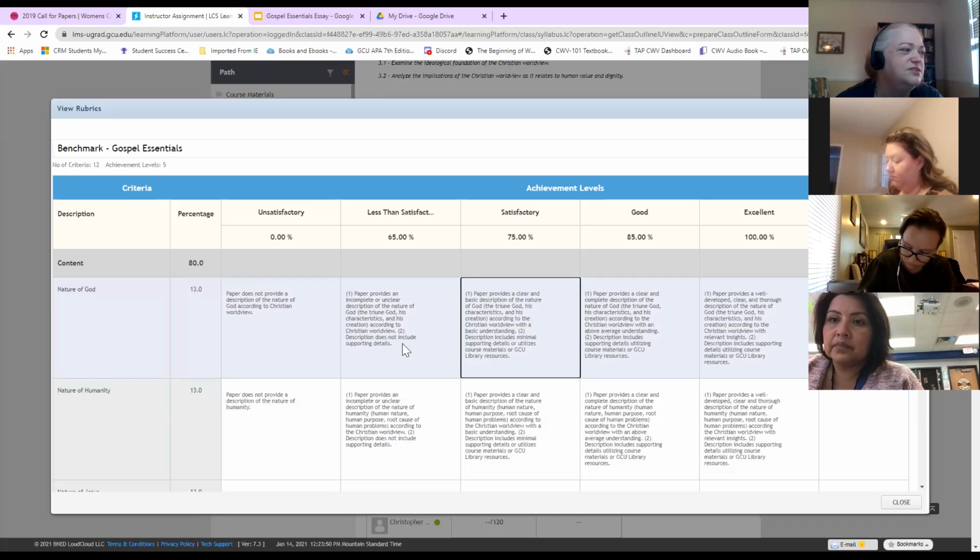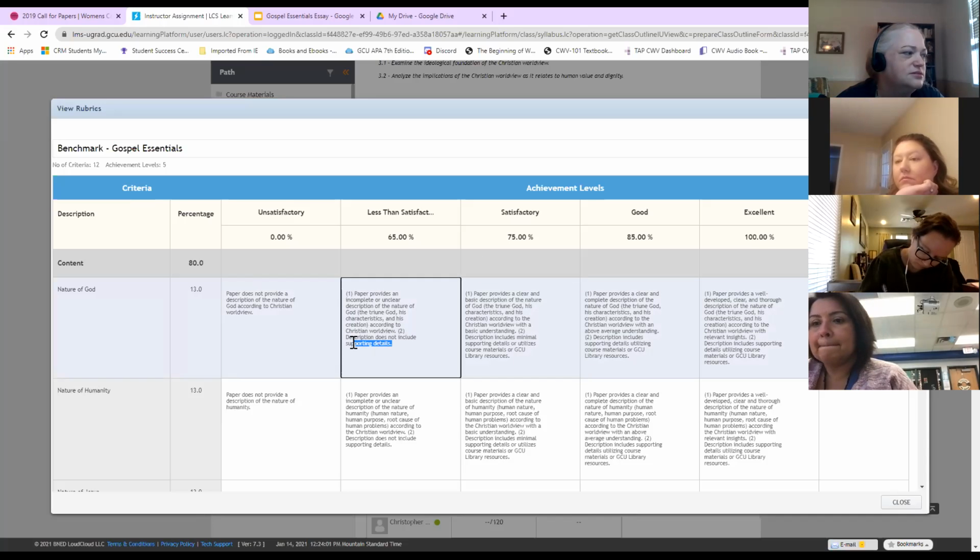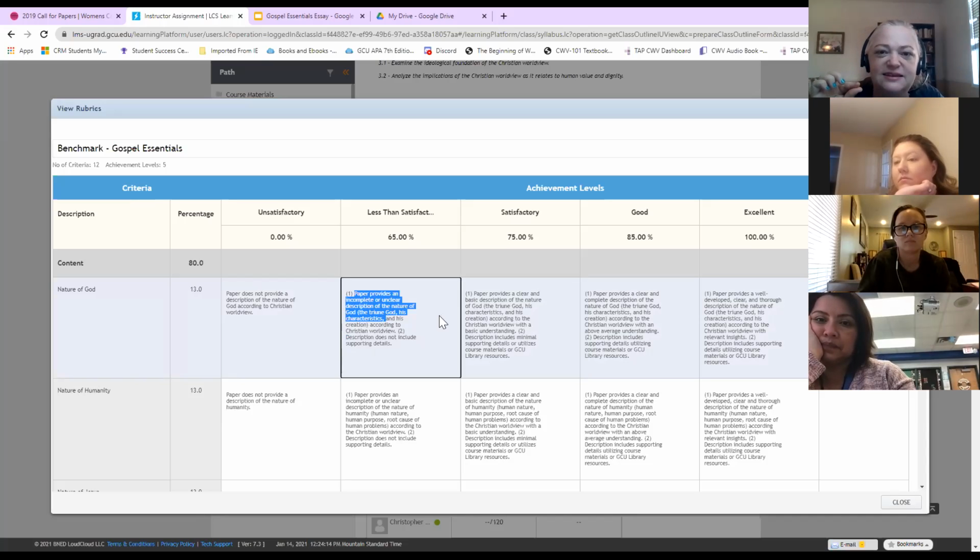All right, and then if you did not hit the main points, you're missing something, one thing or another, you will get less than satisfactory here, because it says here, description does not include supporting details. Or if it's incomplete or unclear, and I'm kind of like, well, you're barely getting it, but you didn't really explain the Trinity. Maybe you explained a different idea other than the Trinity, then you'll get less than satisfactory.